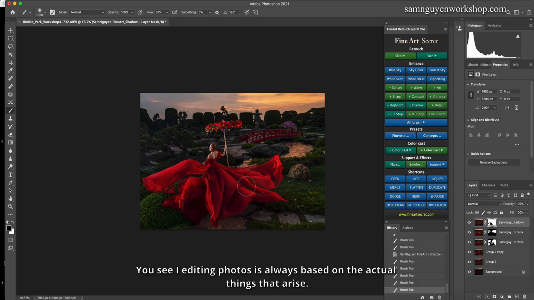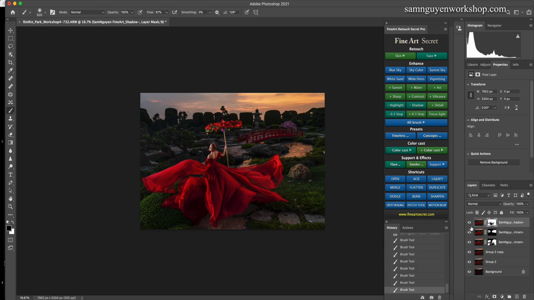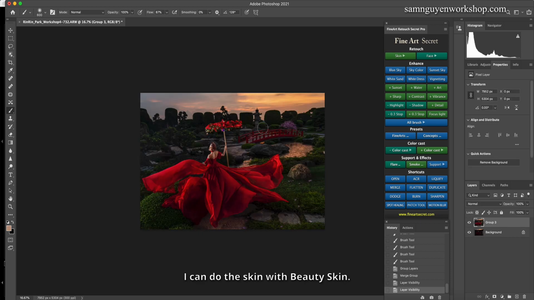You see, editing photos is always based on the actual things that arise. Now it's very easy, for example when you edit with normal Photoshop, then you have to, now how to increase shadow? And now I just need to click on shadow and I'm done. Okay. Then I review my step 1. Before, after. I can do the skin with Beauty Skin.